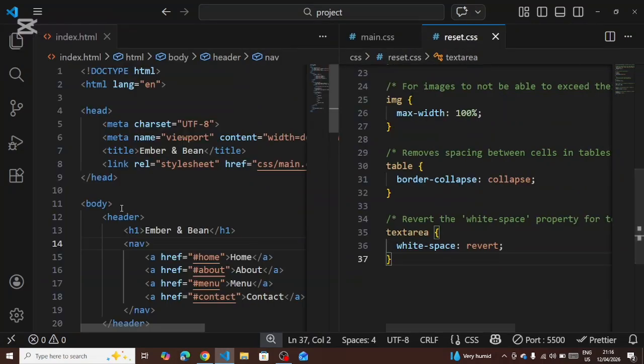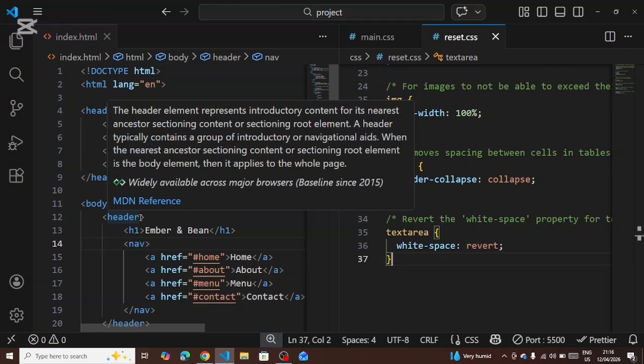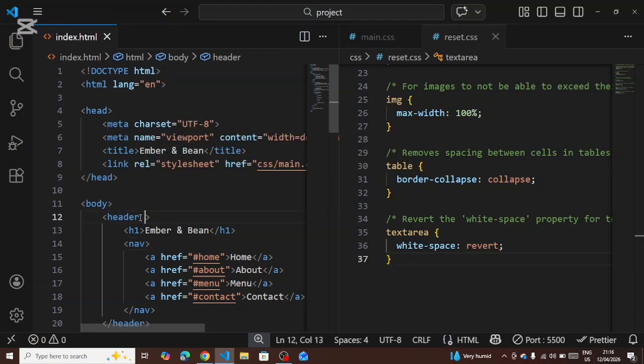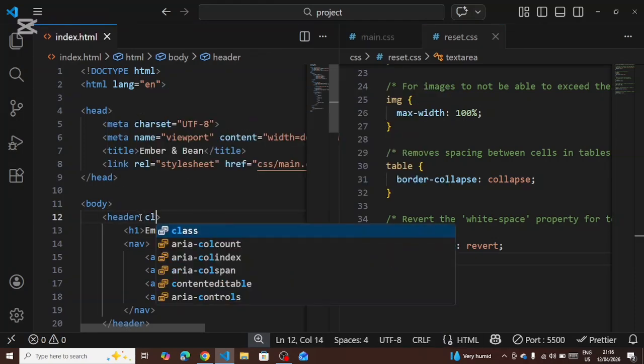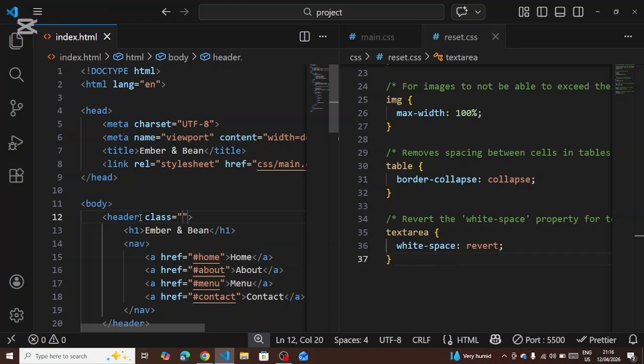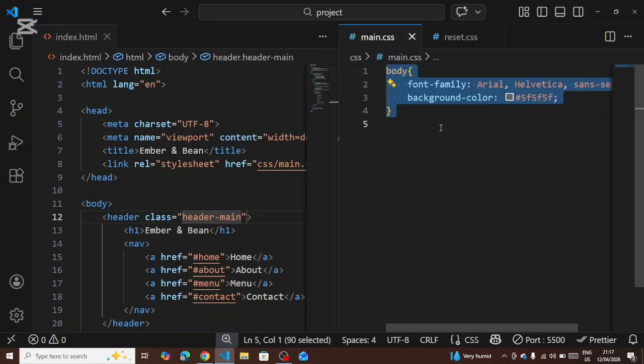So back to our HTML file, we can decide to give our header a class and we called it header main. So here we have changed our header to header main. Then we go straight to our main.css. Here then we go to our main.css, we highlight all, then we delete.